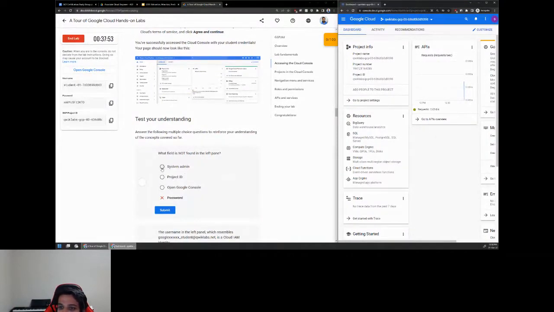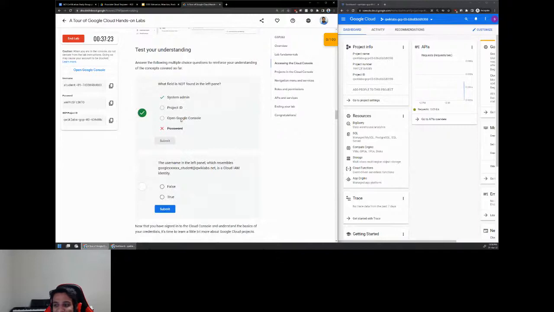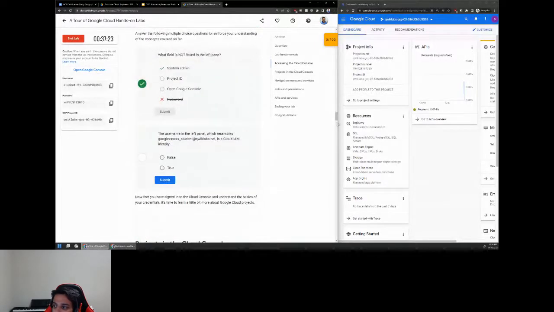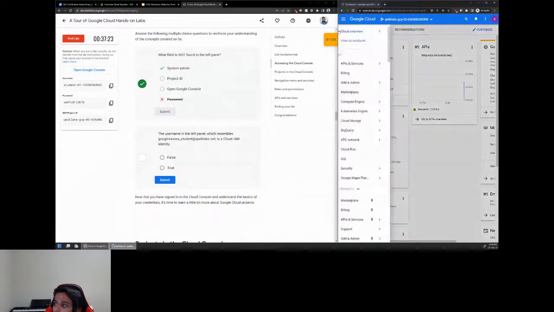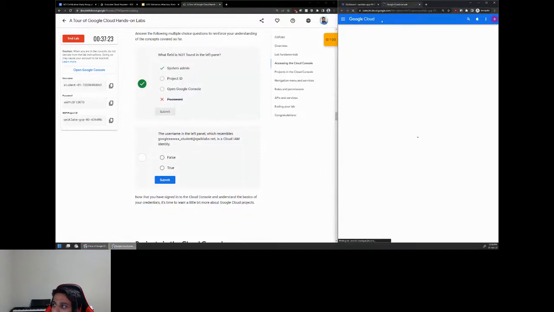So we don't see system admin. Yes, we don't see system admin. The username in the left pane, which resembles Quick, is a Cloud IAM identity. Is it a Cloud IAM identity? We will see what it means. Again, if you would have gone through that learning material, you would have known. But we'll go into IAM. We'll go into IAM here.